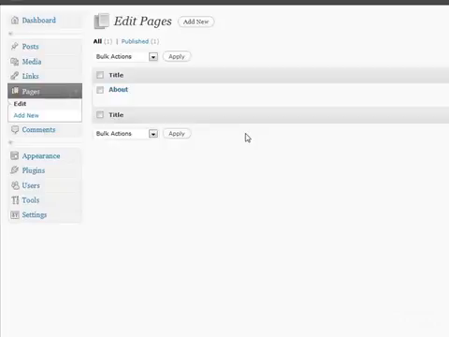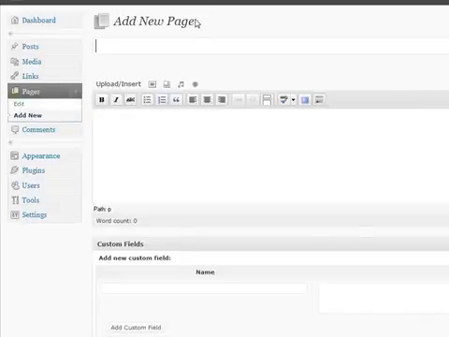So diving into pages here, basically on the navigation bar under Pages, you want to click Add New, or if you're in the Edit Pages section, you can click the Add New button right next to its title. So click Add New, and you're going to come upon a pretty familiar page.